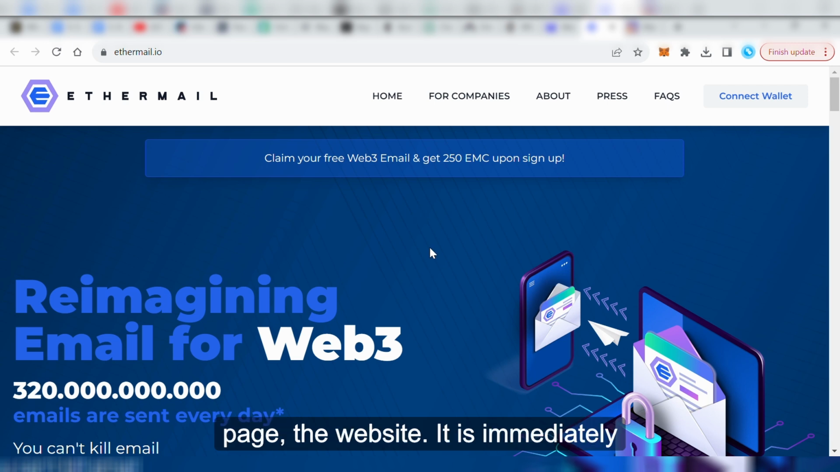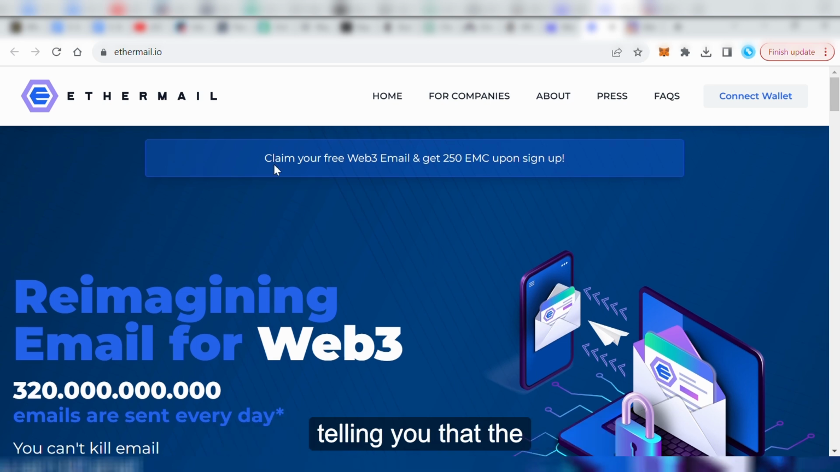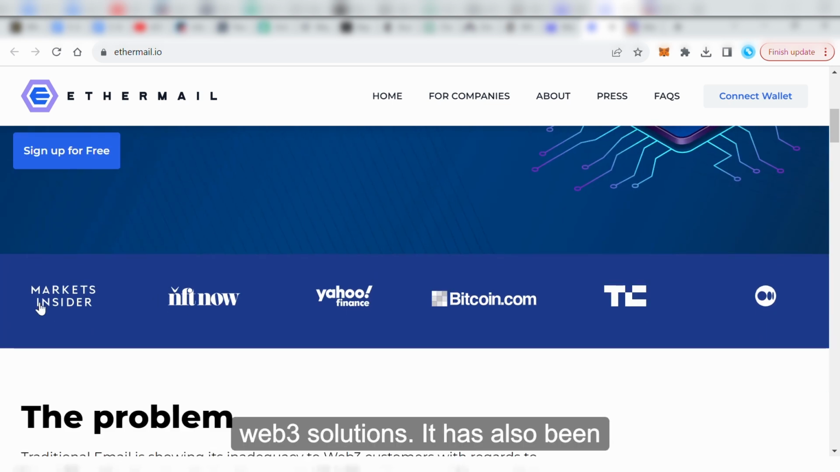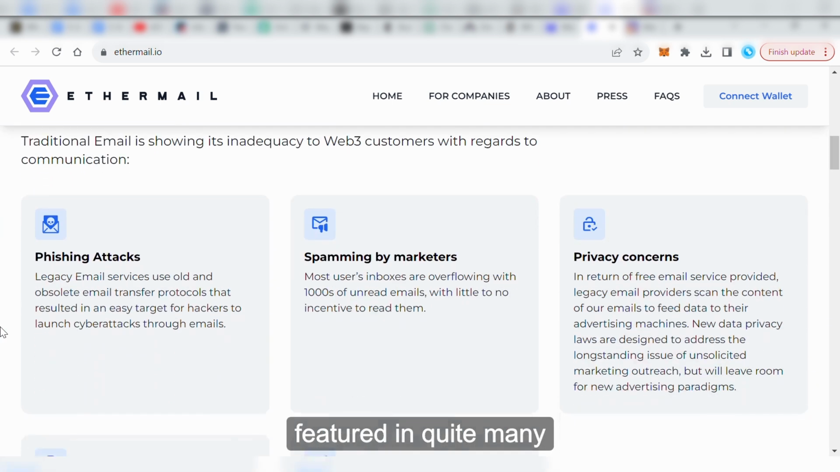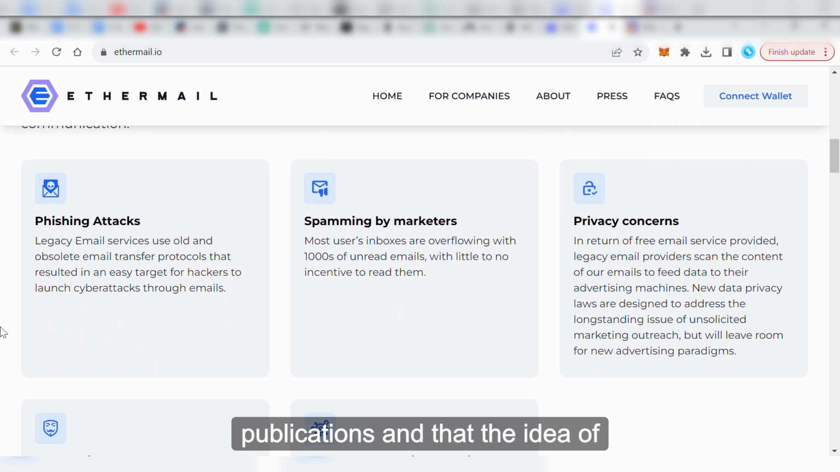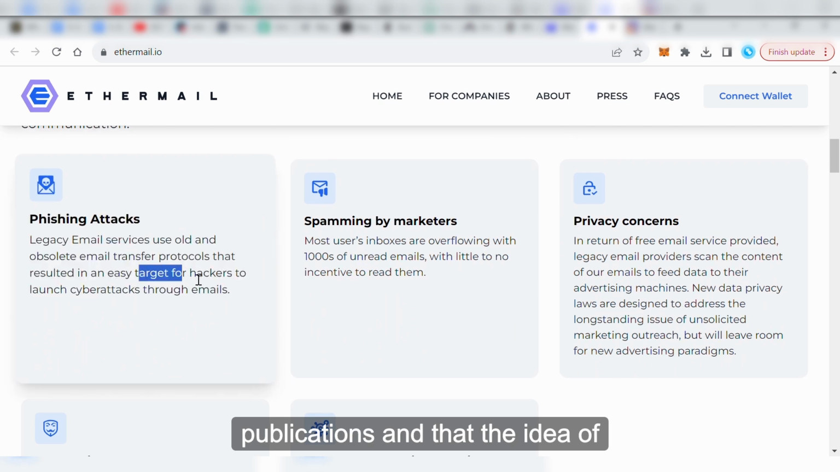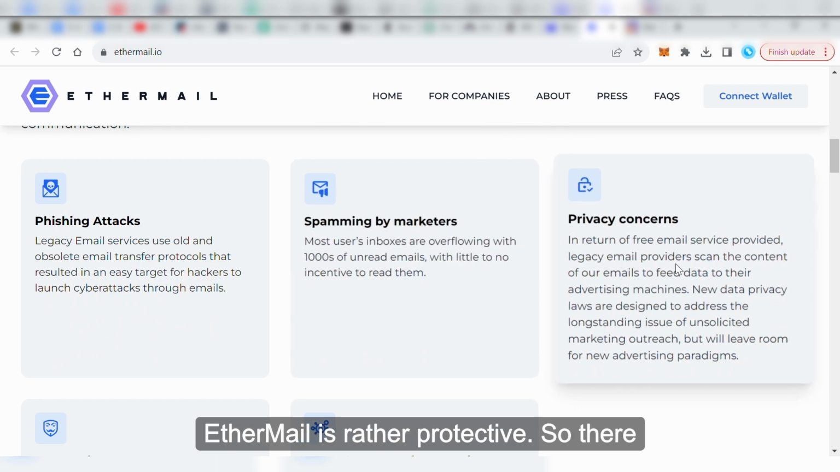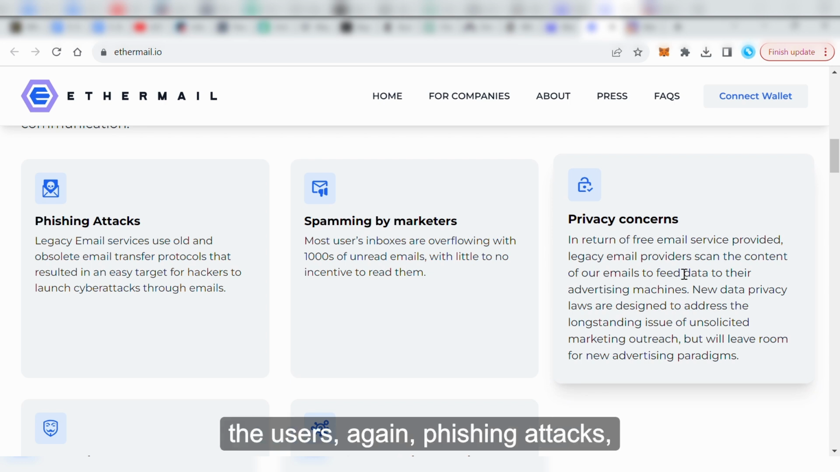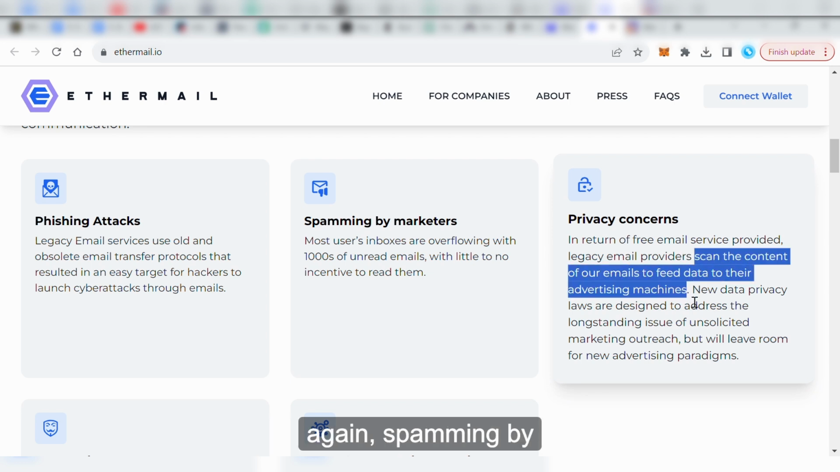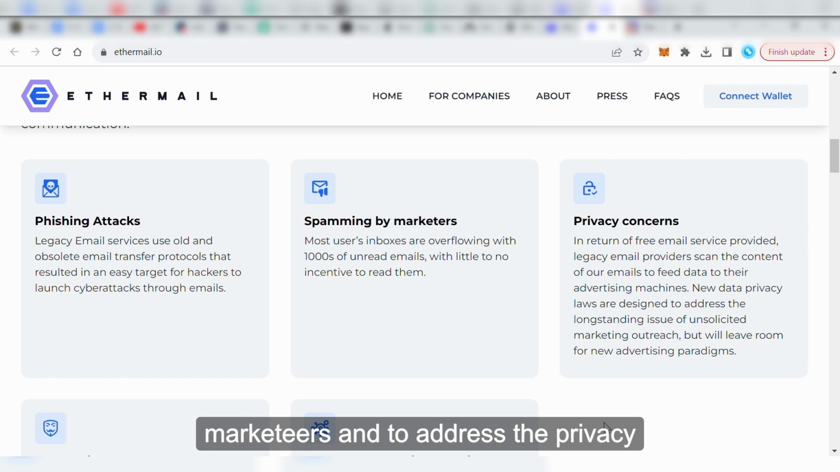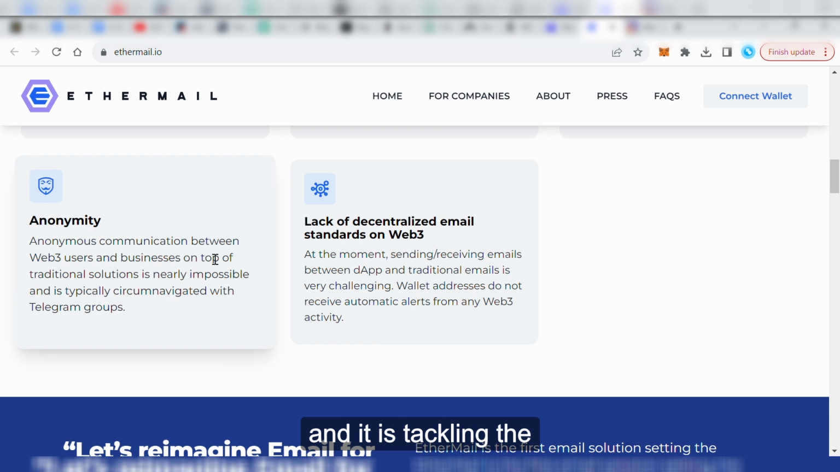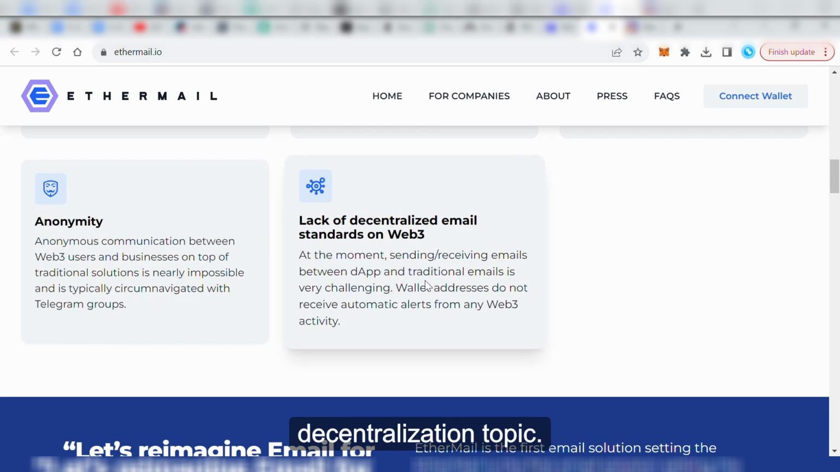This is the landing page, the website. It is immediately telling you that emails are there to stay, even with Web3 solutions. It has also been featured in quite many publications, and the idea of Ethermail is rather protective. So there is an idea of protecting the users against phishing attacks, against spamming by marketeers, and to address the privacy concerns, it is supporting anonymity, and it is tackling the decentralization topic.